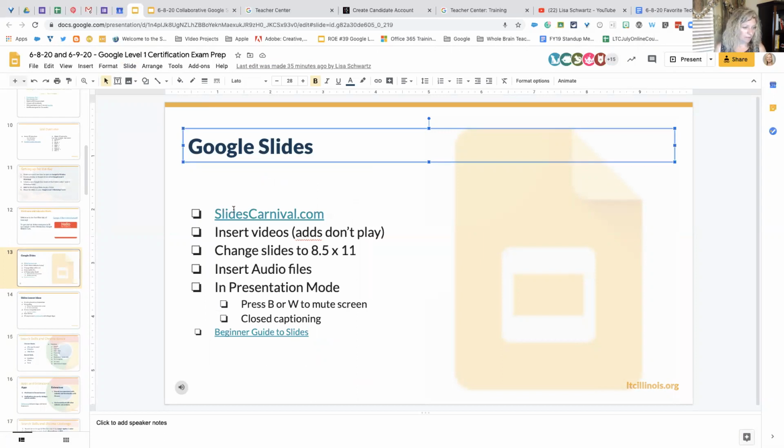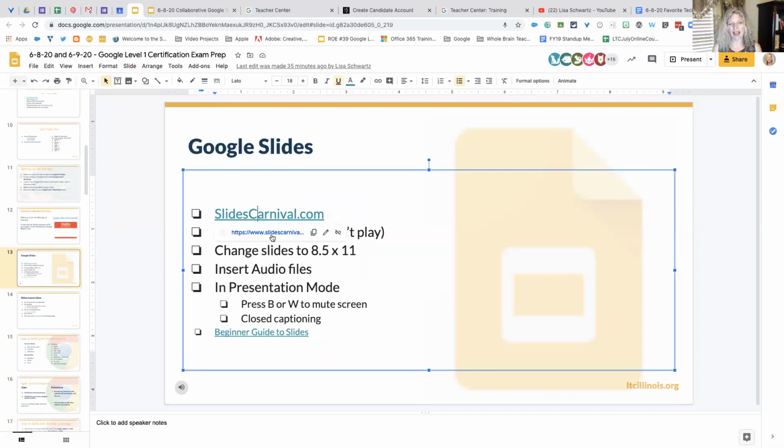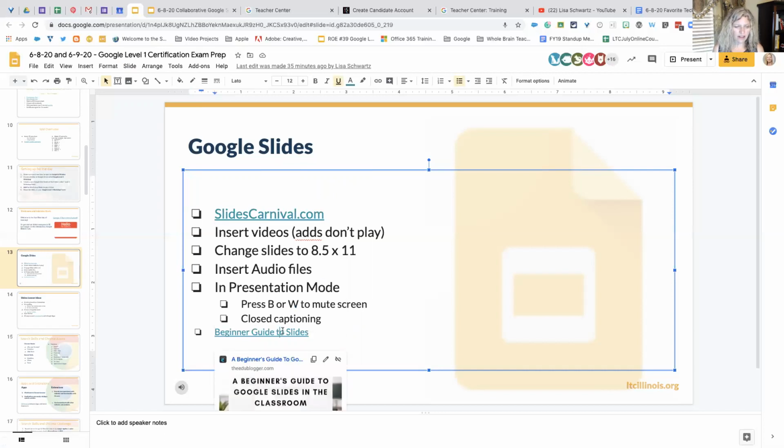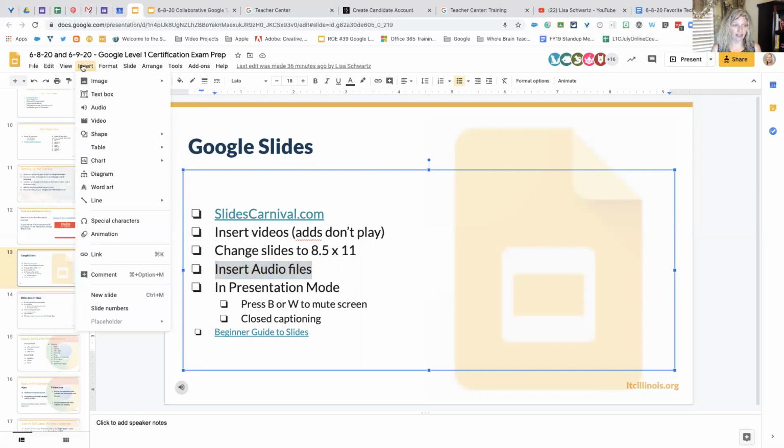So right here, the Slides Carnival, I hyperlink this out to the web page of Slides Carnival. Here, again, hyperlinked out to someone's blog out there. But if I want to hyperlink within the slide deck, let's say I had a slide that talks about inserting audio files, I can hyperlink within the slide deck. Again, how to hyperlink, you can come up here and click Insert Link. I can come over here, hit Insert Link.